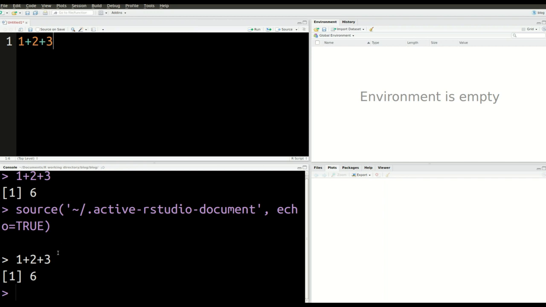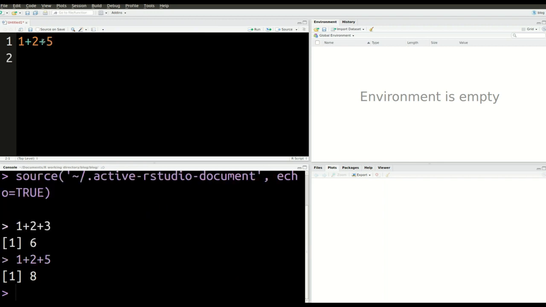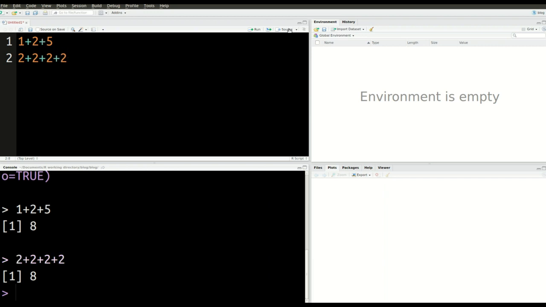What I typed in the console is gone, but if I put it inside the source editor, it'll be saved, and if I want to change something, I can just do it. And then again, you can see right there, I get a different answer if I put in a different code. Or I can even add more code, so 2 plus 2 plus 2 plus 2. And I want to run everything, so I just source all, and I get 2 answers. I get 1 plus 2 plus 5, that was my first line of code. And then I also get 2 plus 2 plus 2 plus 2, which was my second line of code.